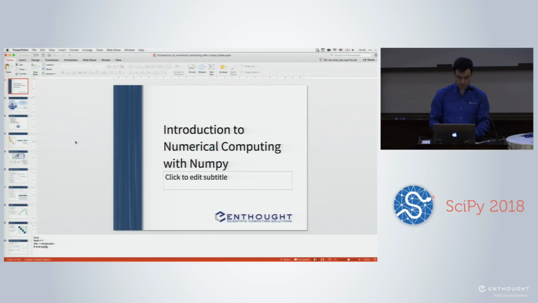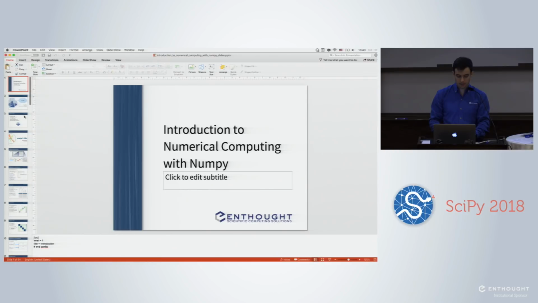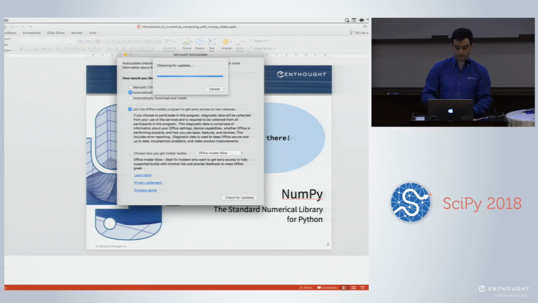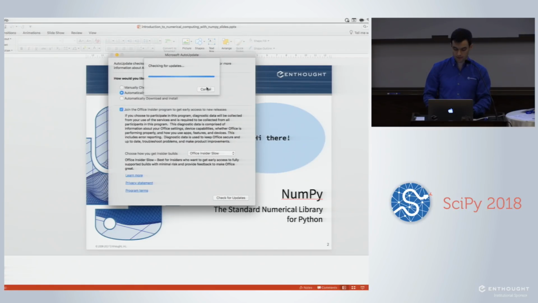All right, let me go back to the slides for a second. So the slides start, I know this is a tutorial about NumPy, but the slides start with Microsoft. This is not a good moment. I'm sort of busy.